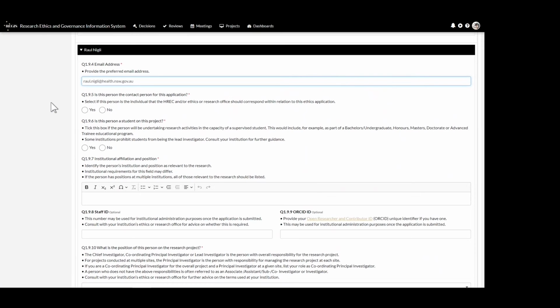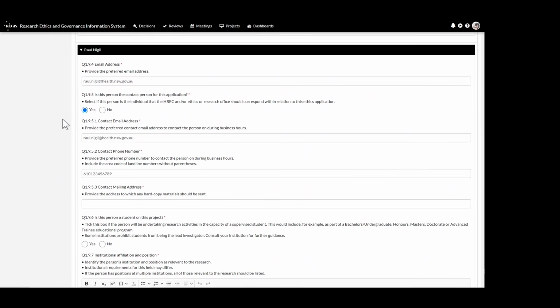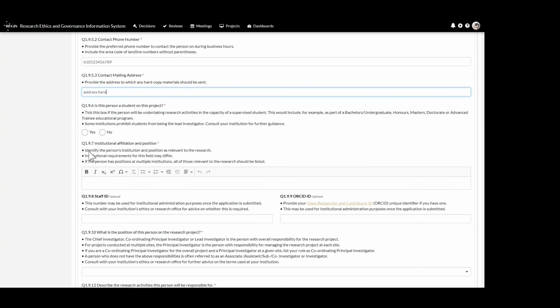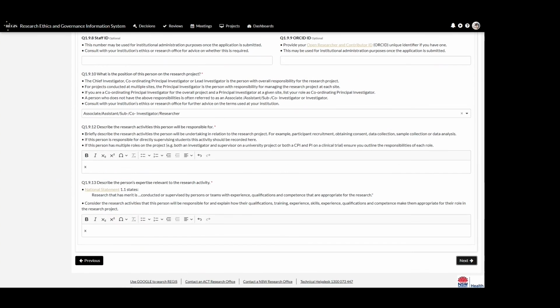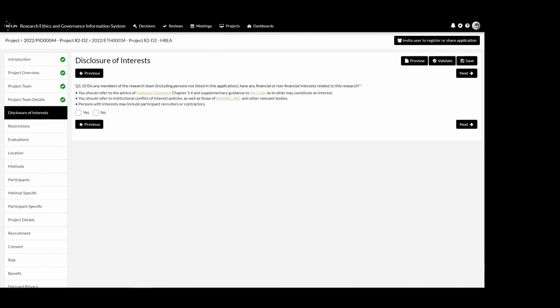If you wish to have an admin contact for your study, select Yes for question 1.9.5. This person will receive system correspondence alongside the coordinating principal investigator. REGIS uses smart form technology and will ask or hide further questions or fields based on your response.